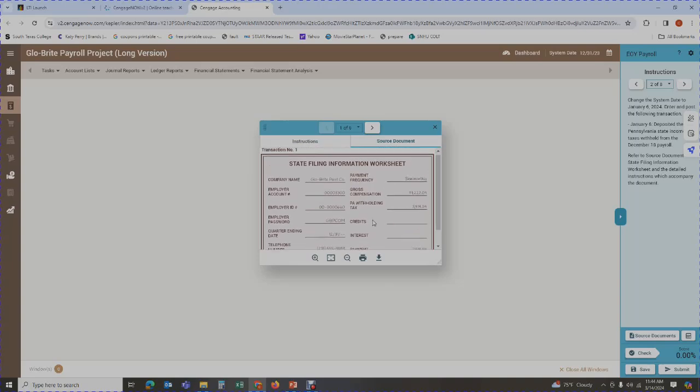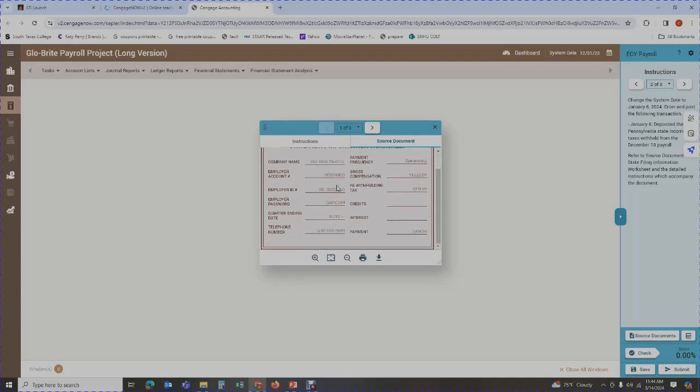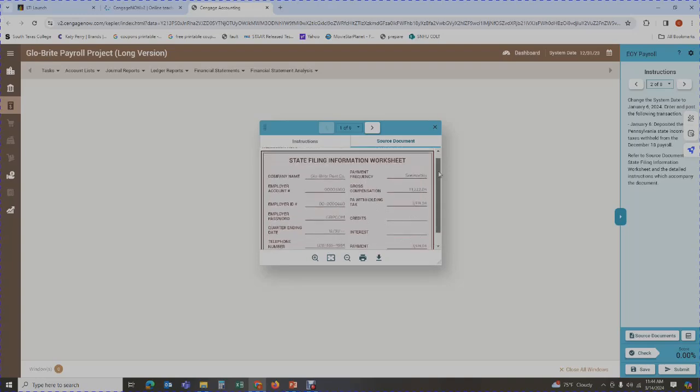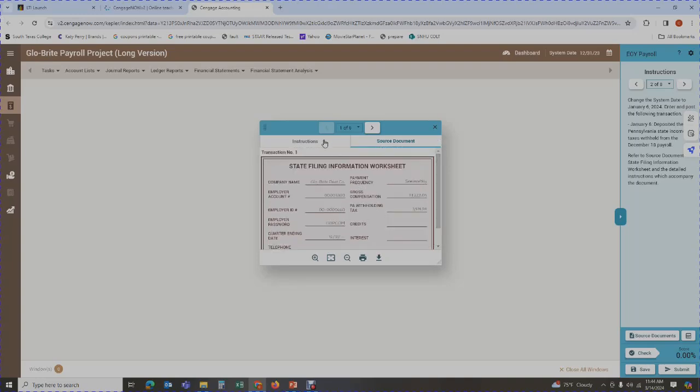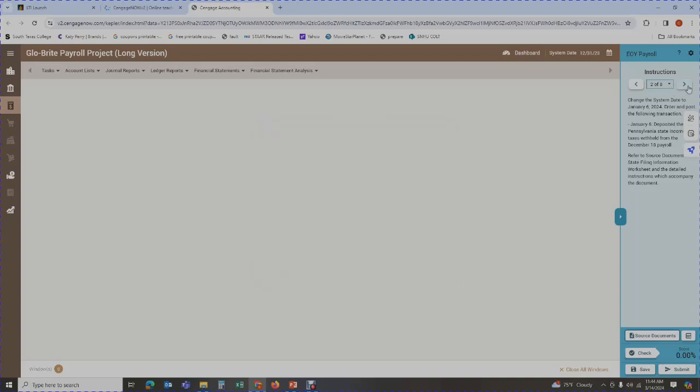And these are the source documents that you're going to be doing. You're going to be filing a state filing information worksheet, which is done semi-monthly for the company in the amount of $3,414.54. Okay, so you follow the instructions to complete the task. Okay, so you're going to go through the motion and just do whatever the instructions tell you. If you have questions, this is where you would click the button to ask questions.